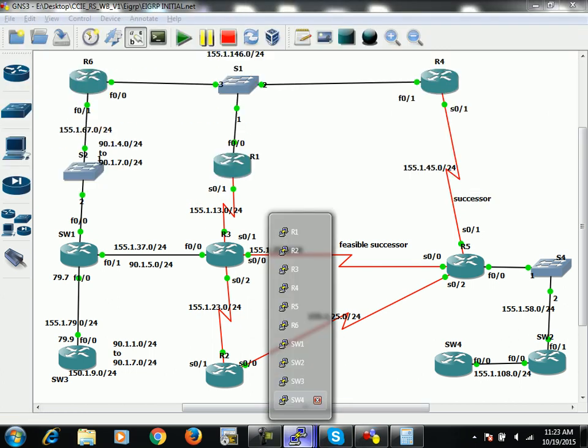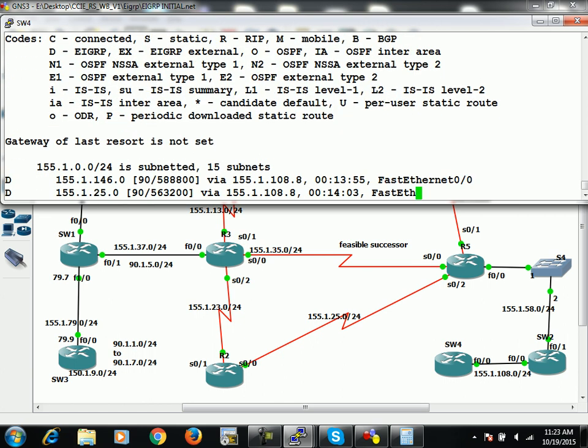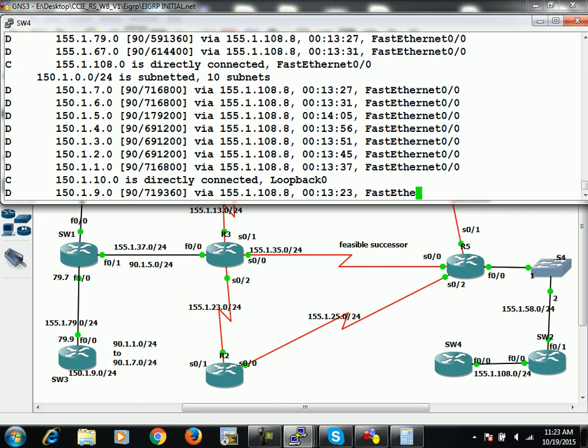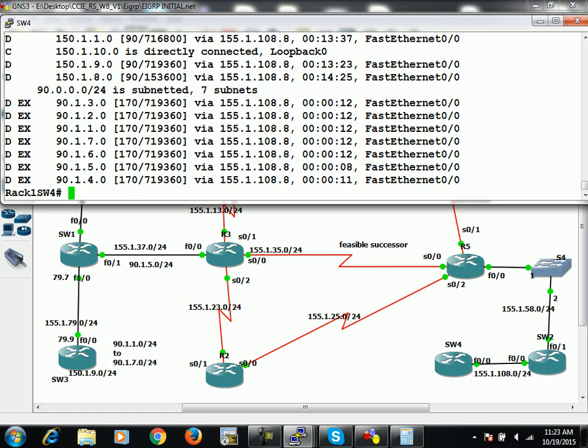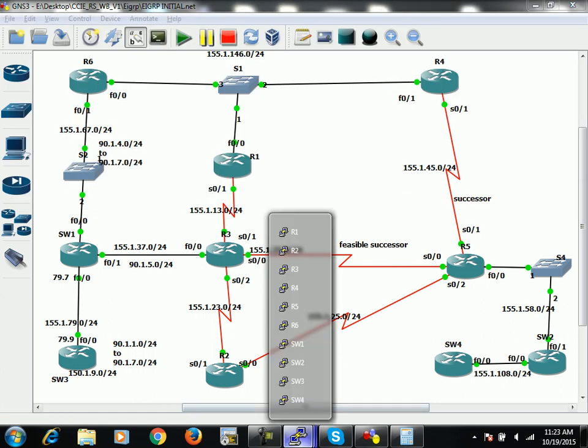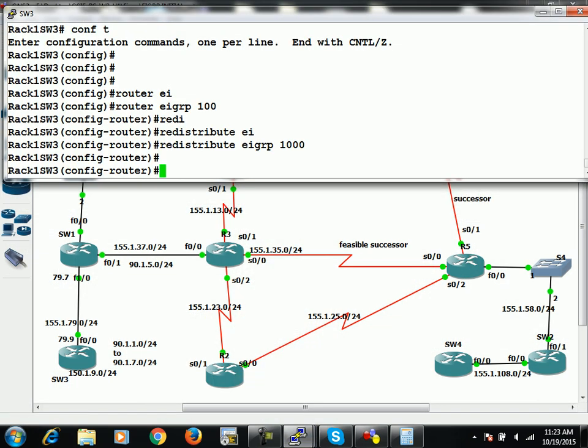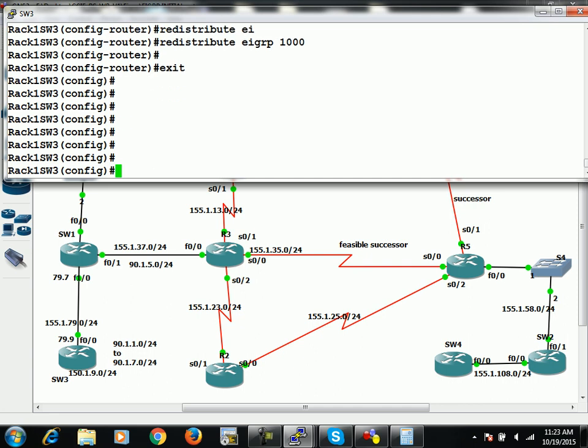Fine. So you will see that all of them will be advertised now individually as external prefixes. And by default their administrative distance value is what? 170. Fine. In EIGRP during redistribution, we can also add a tag. And if you want to redistribute some specific routes only, let's say I wanted to redistribute from 1 to 5 only, right?